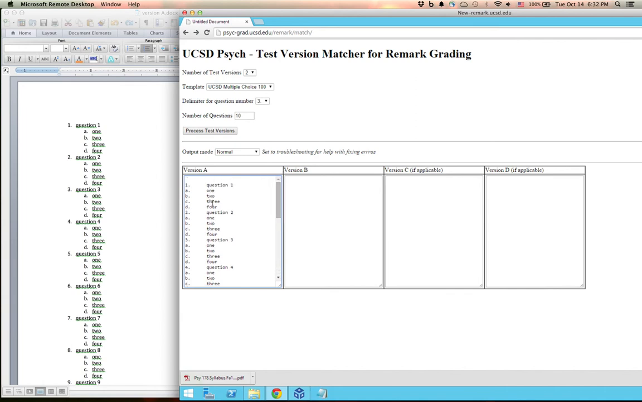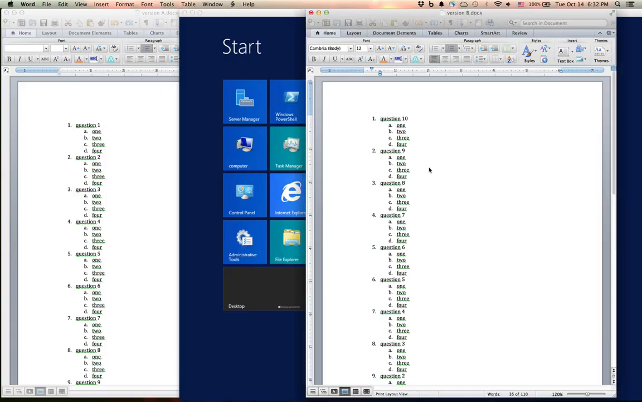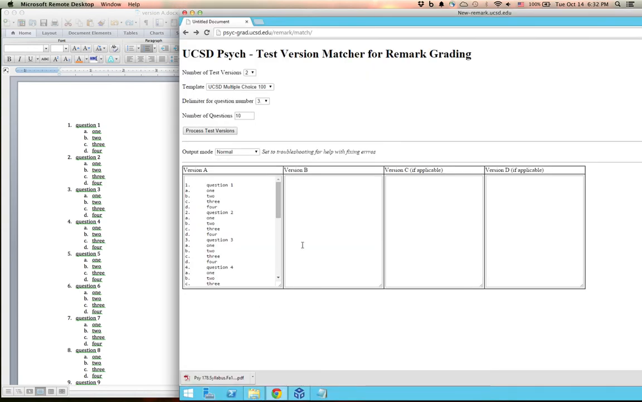So that's my version A. Then I have my version B right here. So I'm Apple A'ing and Apple C'ing, and then I'm Control V'ing. This program is a little bit finicky, so you have to make sure that your questions have exactly the same spacing, the same punctuation, everything, or else it's not going to work.